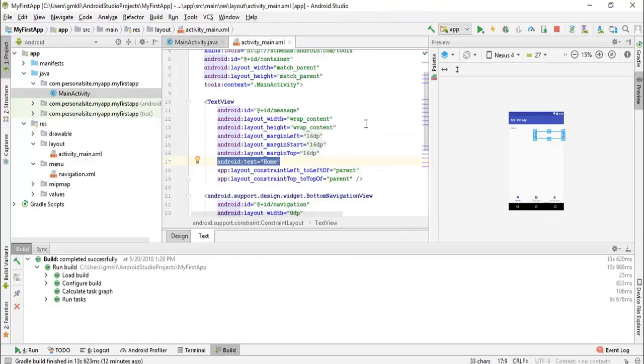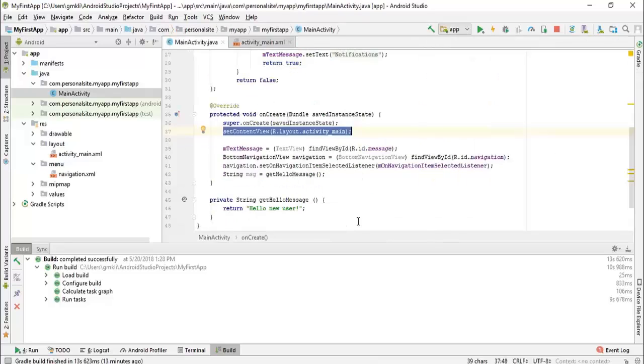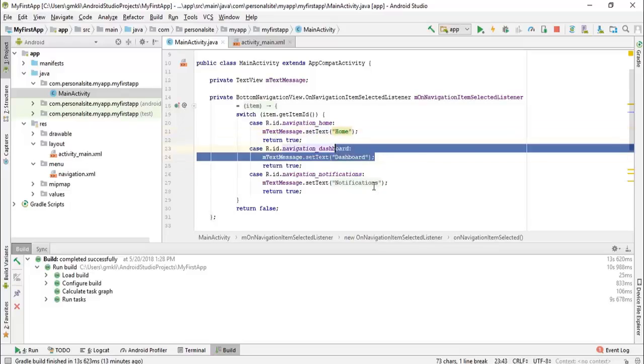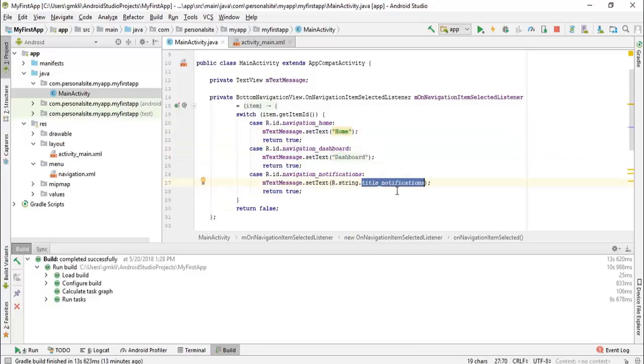Right, we now understand how to change text view texts programmatically. So in our main activity.java, we've got a switch case when we press a button. And in case the item is navigation home, we set the text of home to home. Same with dashboard and, of course, notifications.